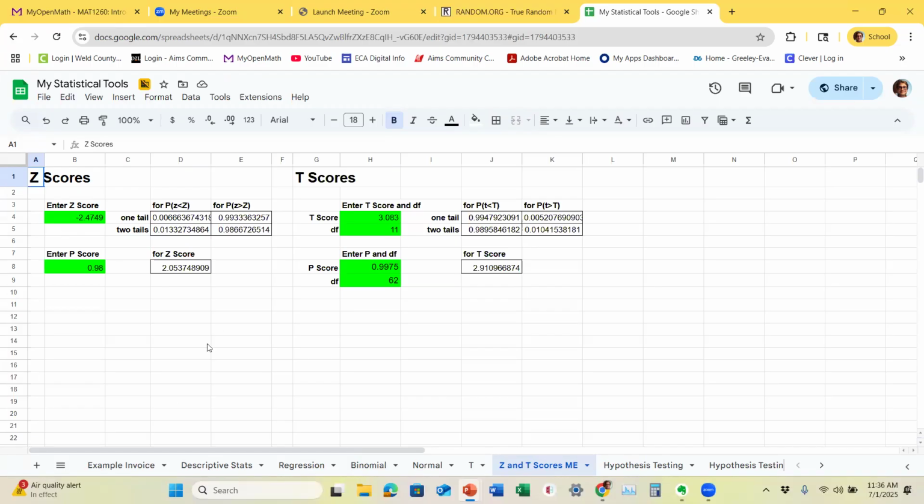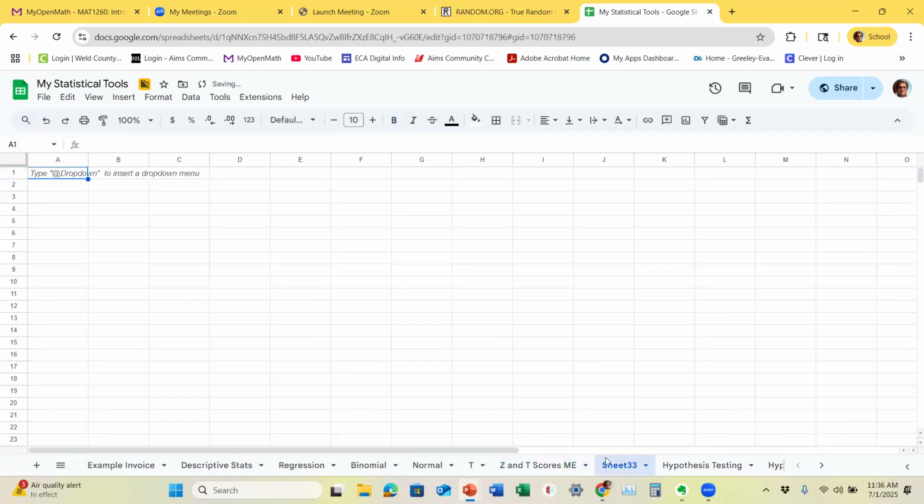So first thing I'm going to have you do is to click on the plus sign in the lower left-hand corner. We're going to be creating another sheet here. And it shows up here as sheet 33 for me. It'll show up something different for you. But I'm going to double click on this to change its name. And let's call it Z and T scores.